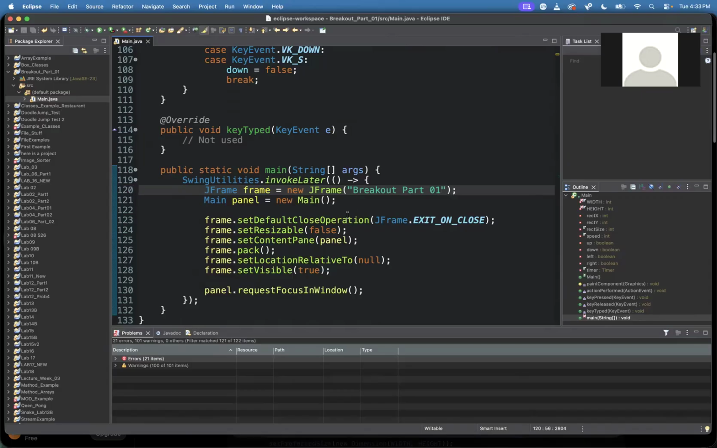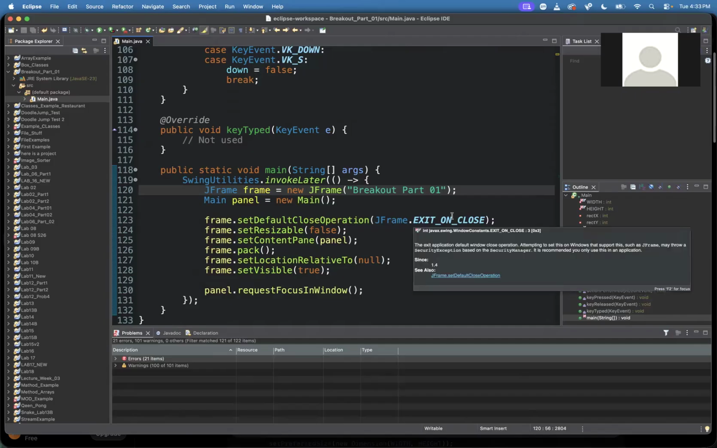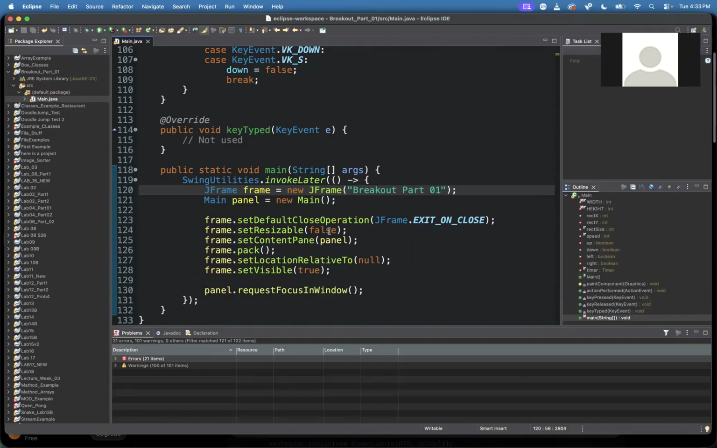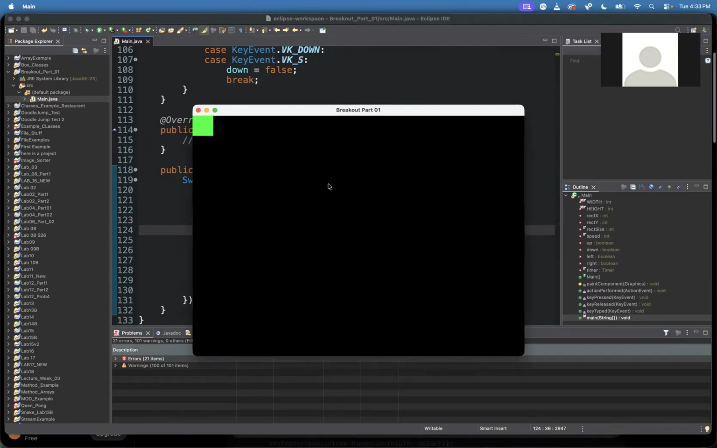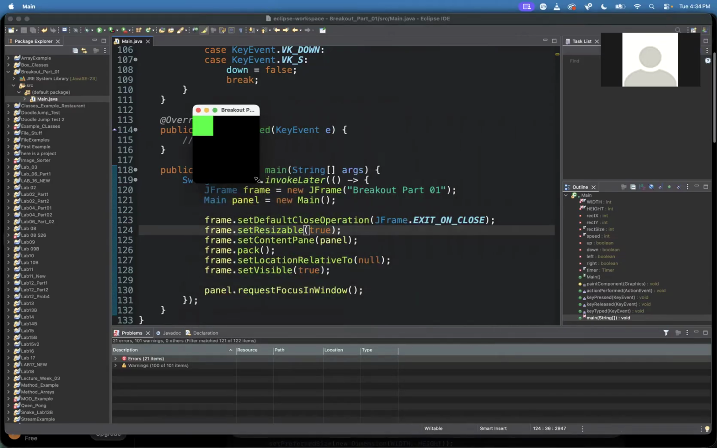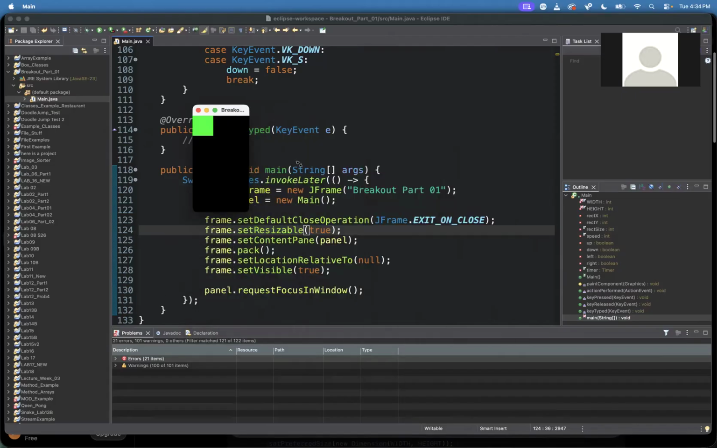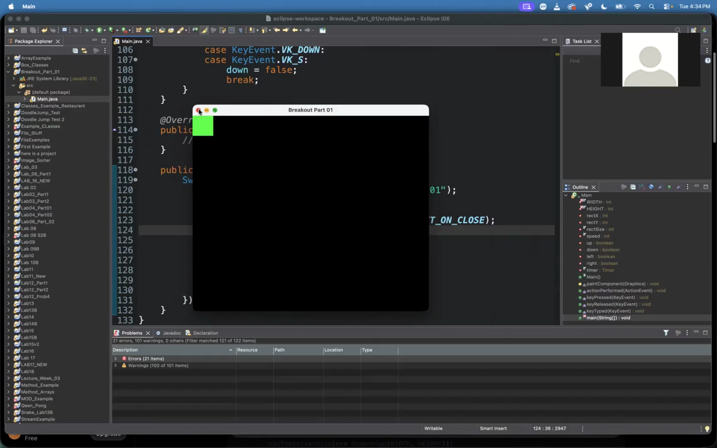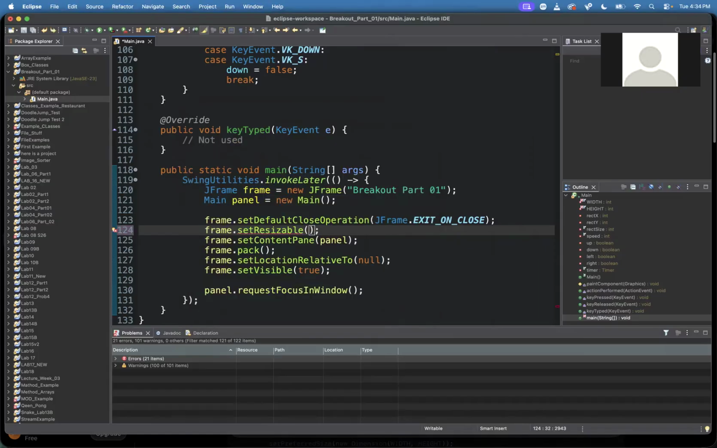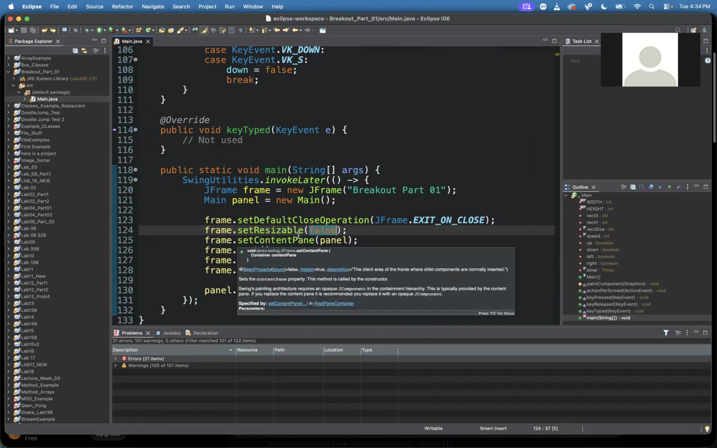And then it says default close operation, exit. So when you close it, it closes. Set resizable false. We want that because if you set resizable true, or if you left this out, then you'd be able to do this. And you normally don't want them to be able to change the size of your game like that. So I'll have it like that. And set it visible so we can see it and so on.